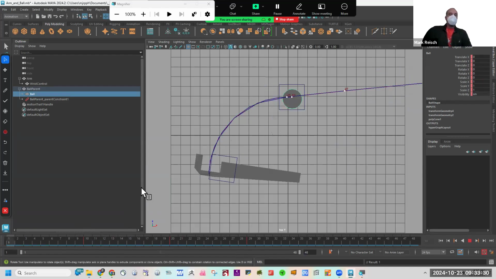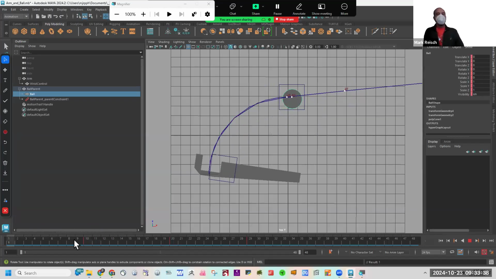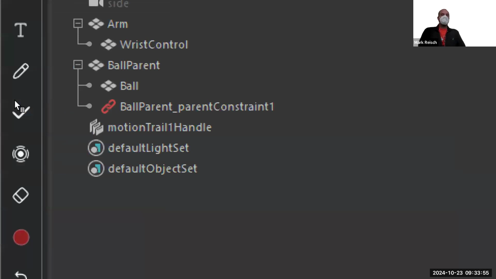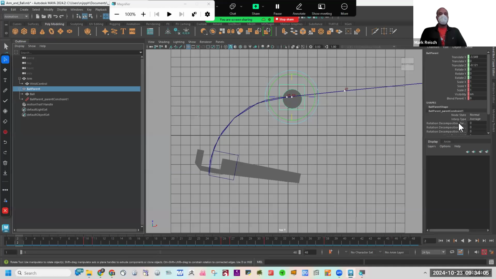Okay. Now, why is it called a blend parent, you ask? I'm glad you asked that. Well, the reason why it's called a blend parent is that if I select, where am I going to find that blend parent? Where am I going to find it in this outliner? On ball parent, because I'm looking for the thing that has the constraint node on it. That ball parent is where I'm going to find my blend parent.